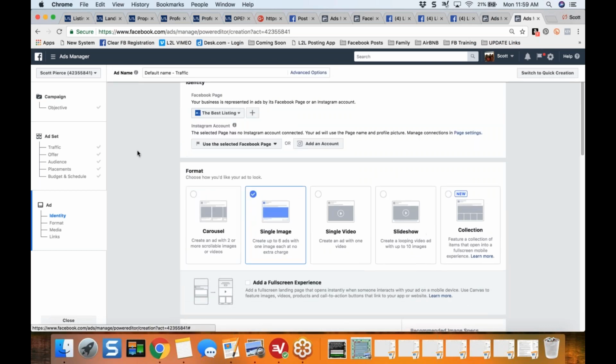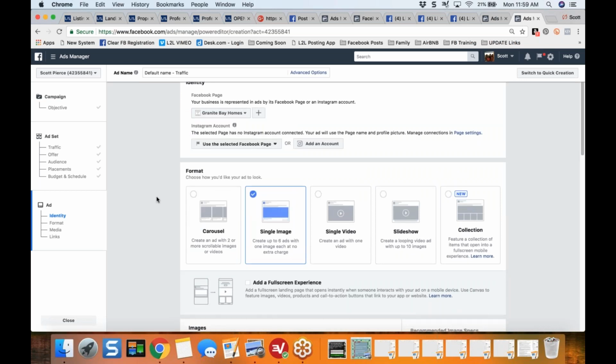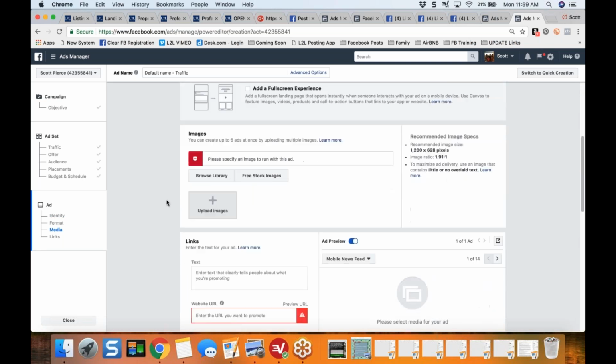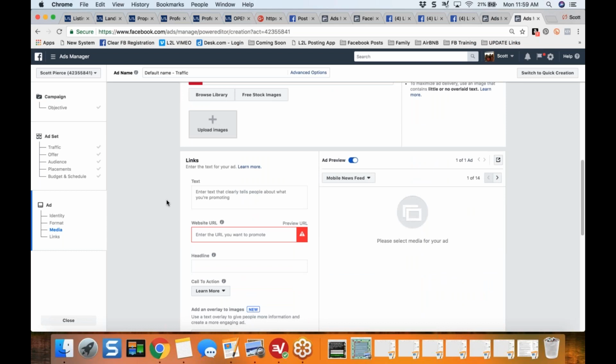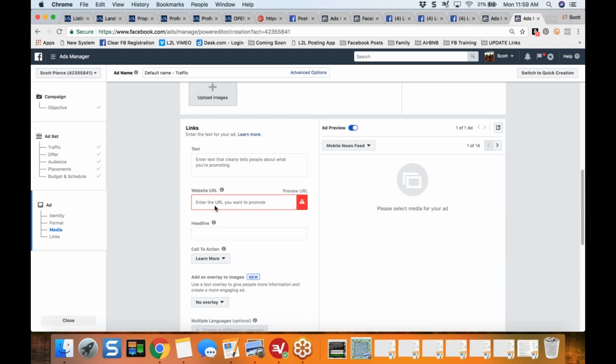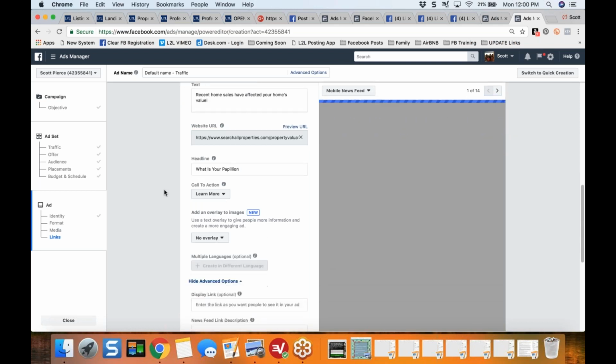Again, I'm going to go to my unbranded community page, Granite Bay Homes. Again, I can do whatever I want, but I'm going to keep it with single image. And again, don't worry about the image right now. I know there's that little red thing. Oh no, what do I do for image? The image will come through after I paste in my property, my landing page link. All right, so let's let Facebook do its thing.